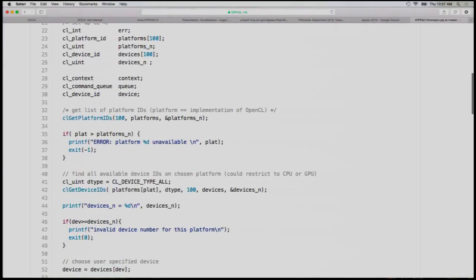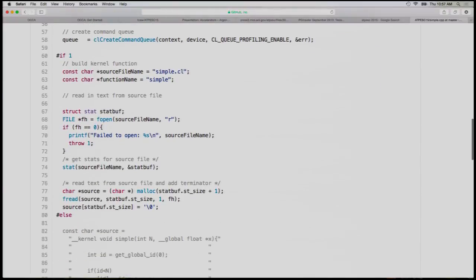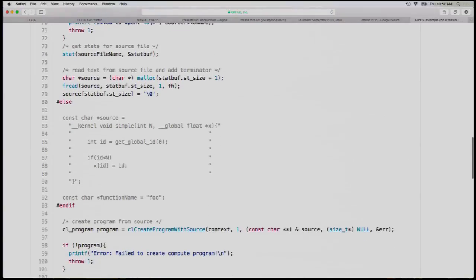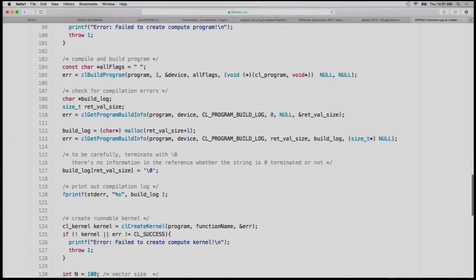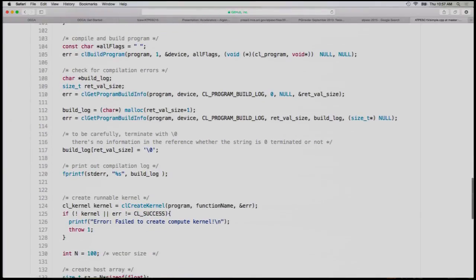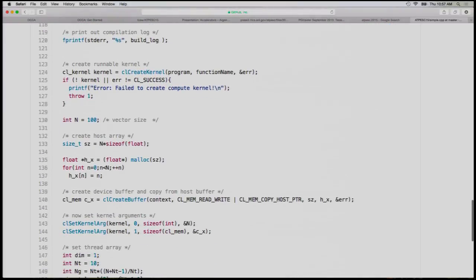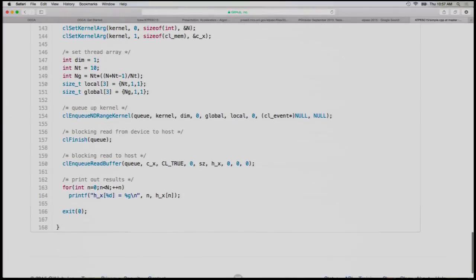Get the platform, get the device, set the device, get the context, get the queue, take the text for the kernel, create the program with the source, build the program, get the program build info, make sure there wasn't a compile error, create the kernel, create the buffers, set the arguments, and call the kernel, finish, and read the data back.